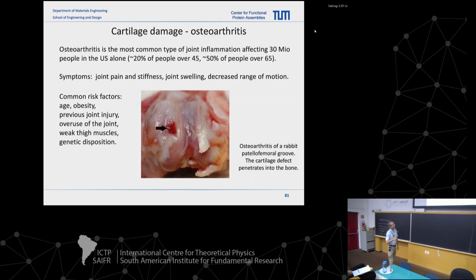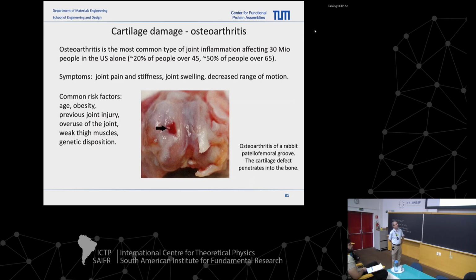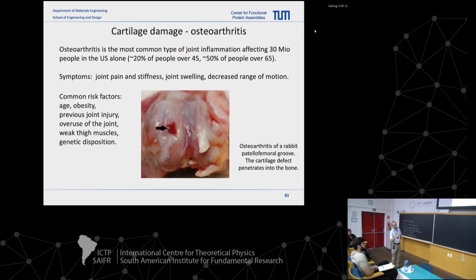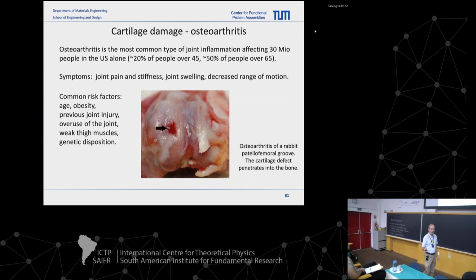Because that's what it can look like. This is an example of osteoarthritis. That's typically something that's not sports-induced, but comes with age. And osteoarthritis is actually not that rare. In the US, it's quite common. 20% of people over 45 suffer from it, and half of the people over 65. So the chances of you, at some point, encountering an issue with your cartilage are pretty high.